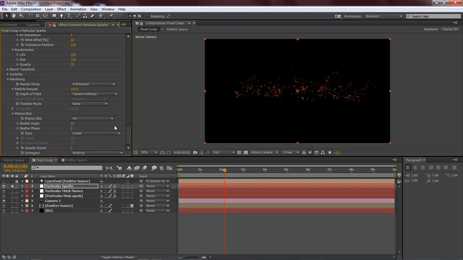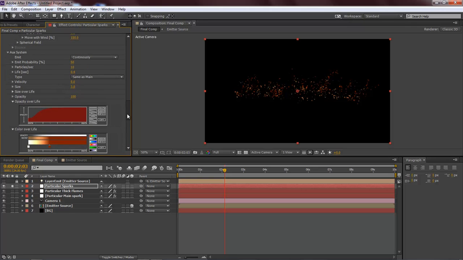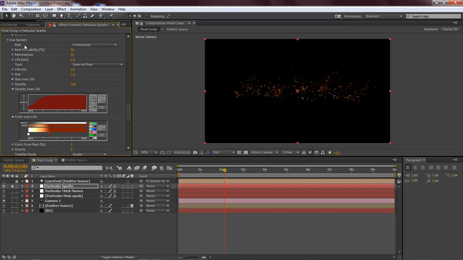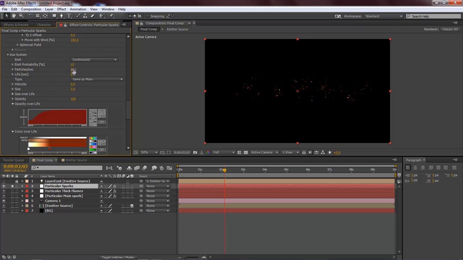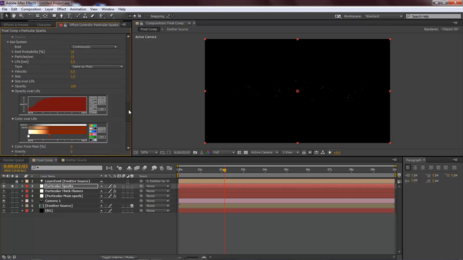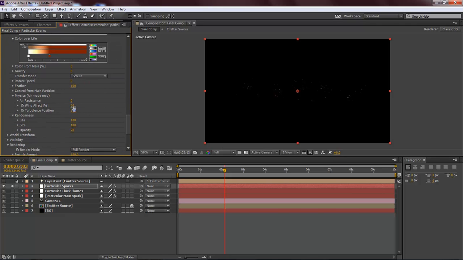Okay, now let's come up to our auxiliary, and then let's change our emit probability to 10. And then our particles per second, we're going to change that to 15. We're going to leave our life seconds at 0.4. Then we're going to go down to our size, and change this to 1.5. Now the next thing we want to do is come down to our physics, which is right here, and change the wind effect to 300, and then the turbulence also to 300.